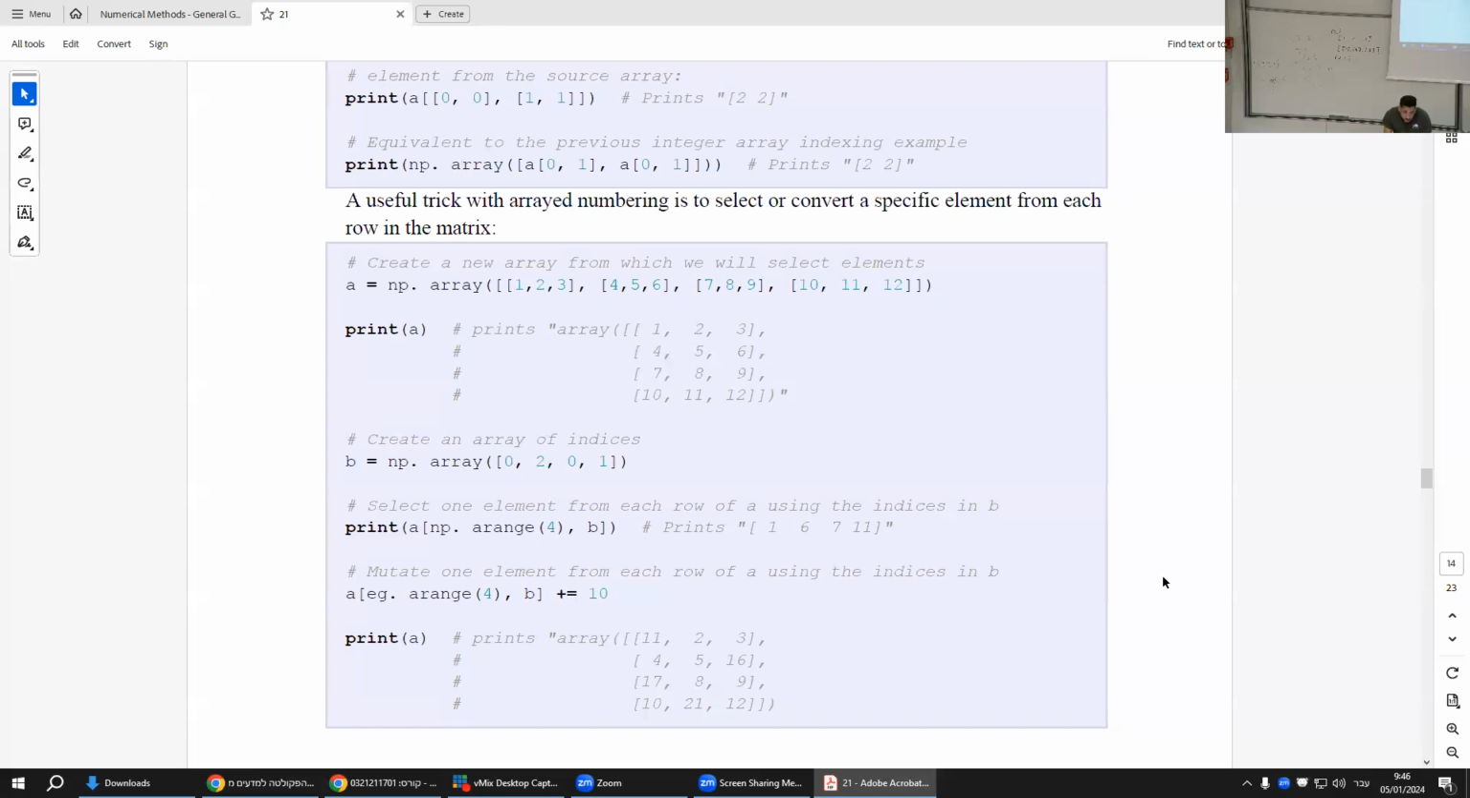We can also produce a vector of range. Range produces a list, yes? Range of 5 produces 0, 1, 2, 3, 4. And np.arange produces the same thing, but an array of the NumPy.